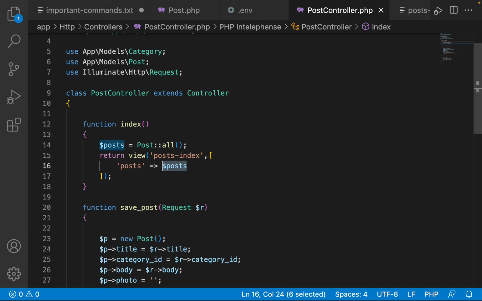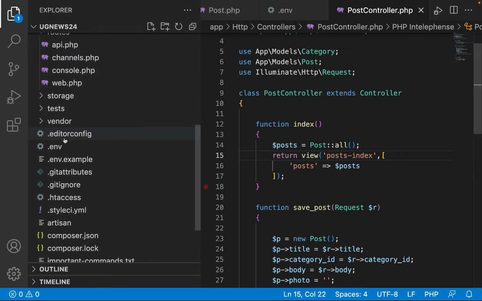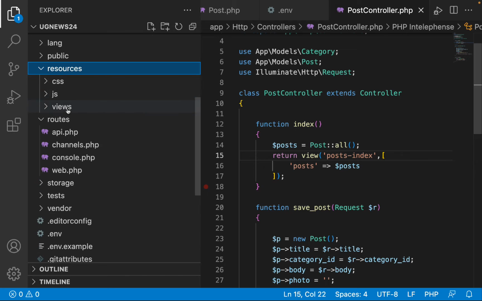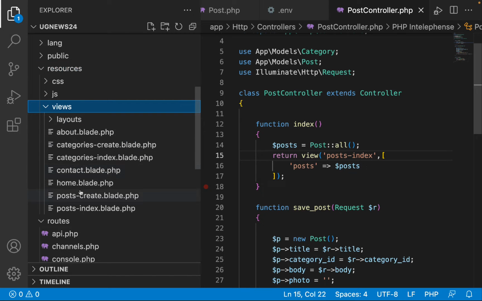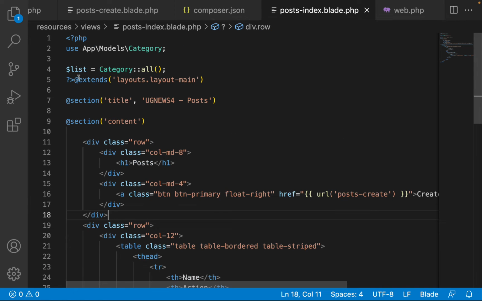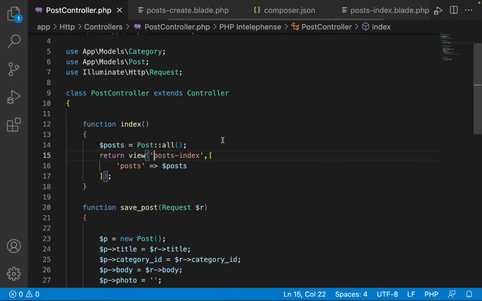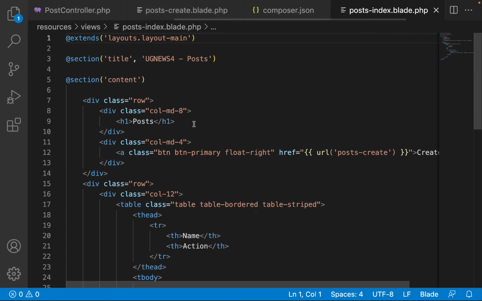Now let's go ahead and access those posts in the post index view. So just come to the post index view, which is under resources, under views, under post index, this one. I may now remove this logic of doing the PHP inside the layout. That is not good practice, but it was good for us to get started with. So I'll save.